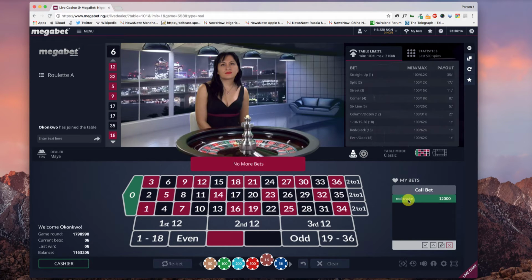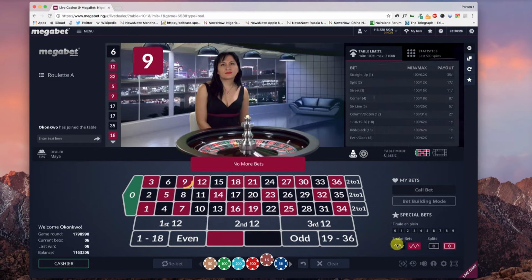It's that simple. When the betting, like now there's no more bets, but when the next betting time comes round, I would just come here and click on the red, and it would place the bets that I built.